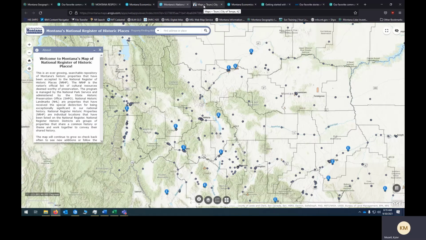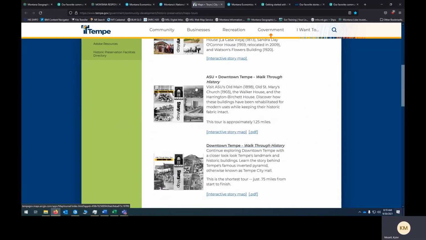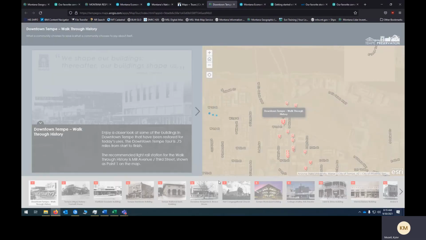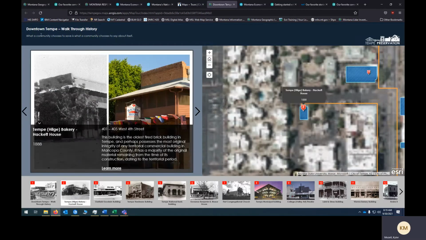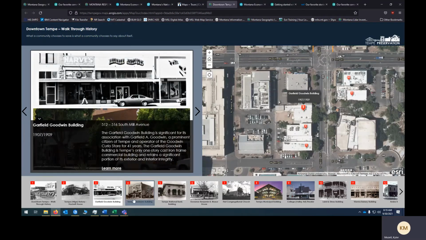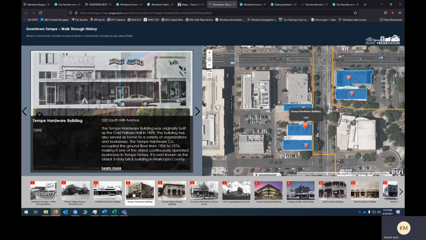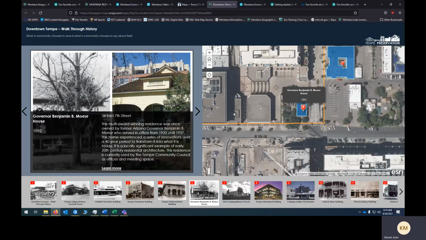Another example is some other cities have created walking tours. This is an older style format of a walking tour, but it's still relevant. It still totally does its job. This is for the city of Tempe, Arizona, and they created a walking tour. This one is downtown Tempe, which allows you to provide some imagery, and it walks you through the area, showing you a path of what to follow and places along the way.